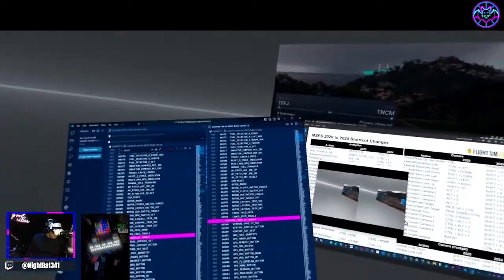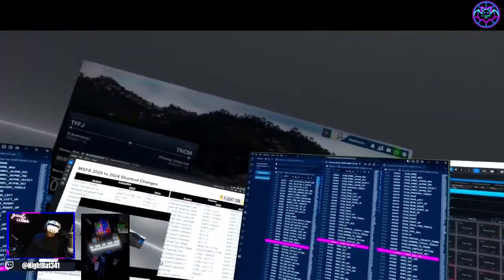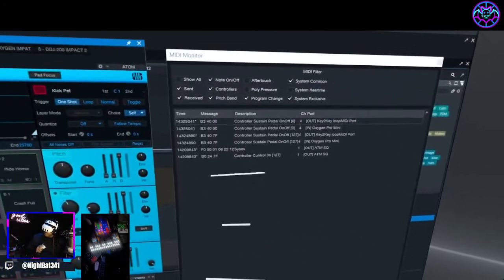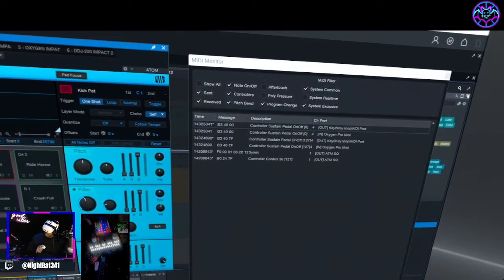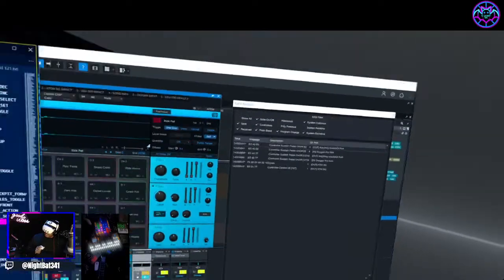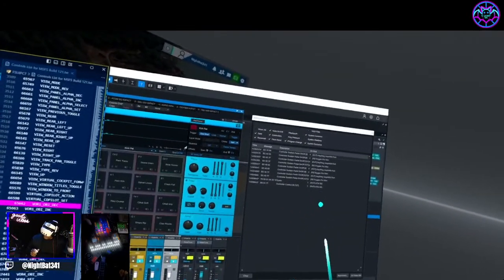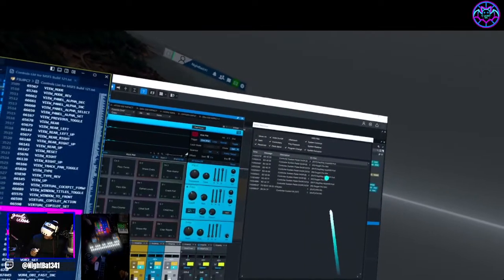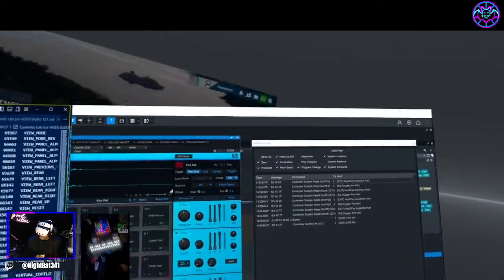No, look, it did. What the heck? Look. Oh, no. Hit the button again. One click. Out. Key to key loop MIDI port.